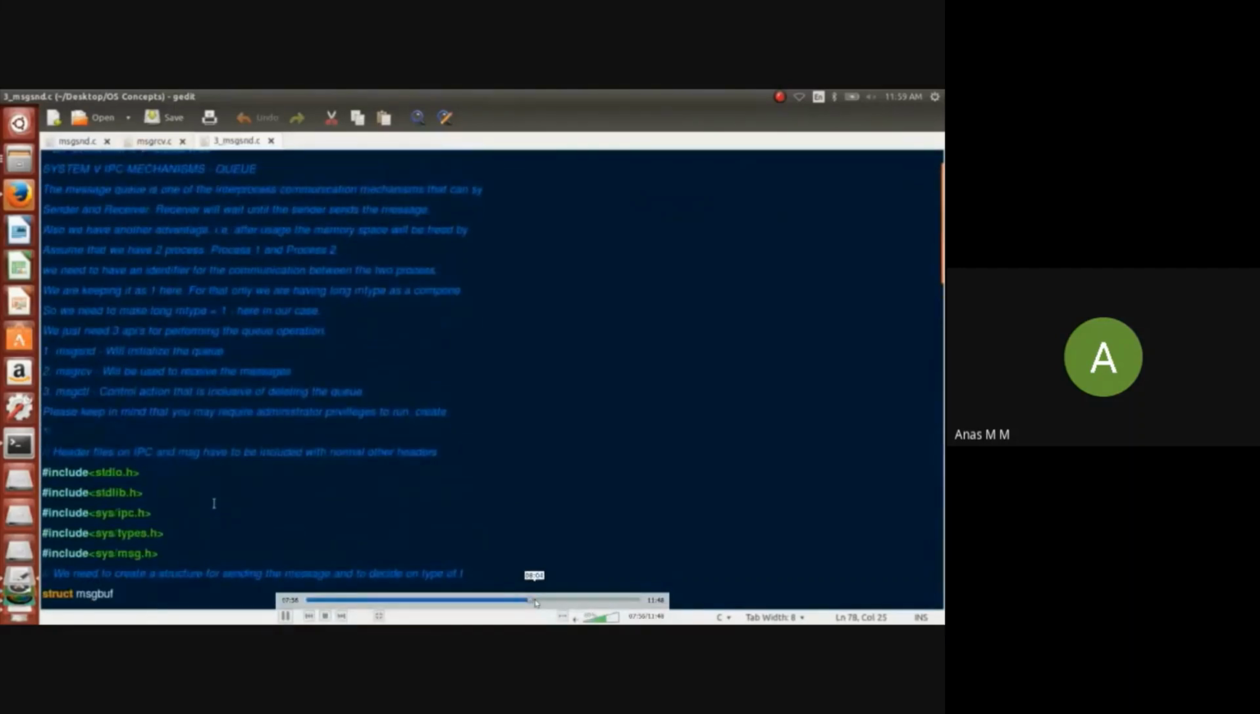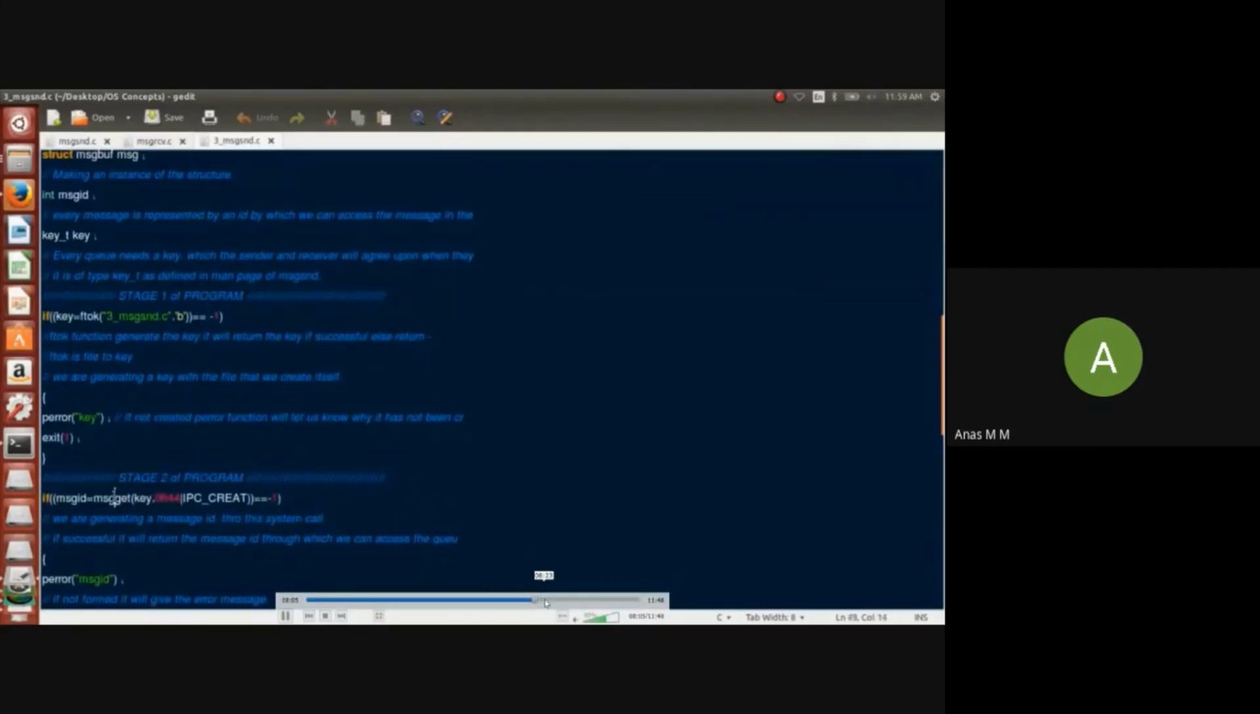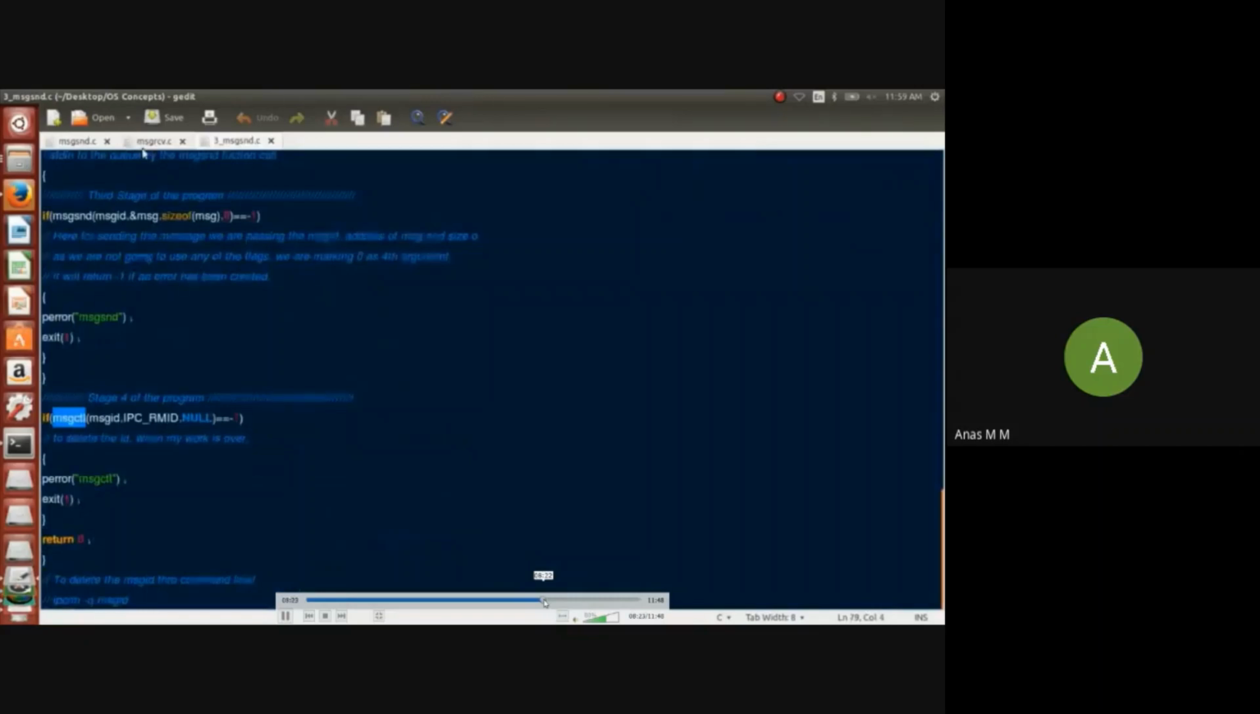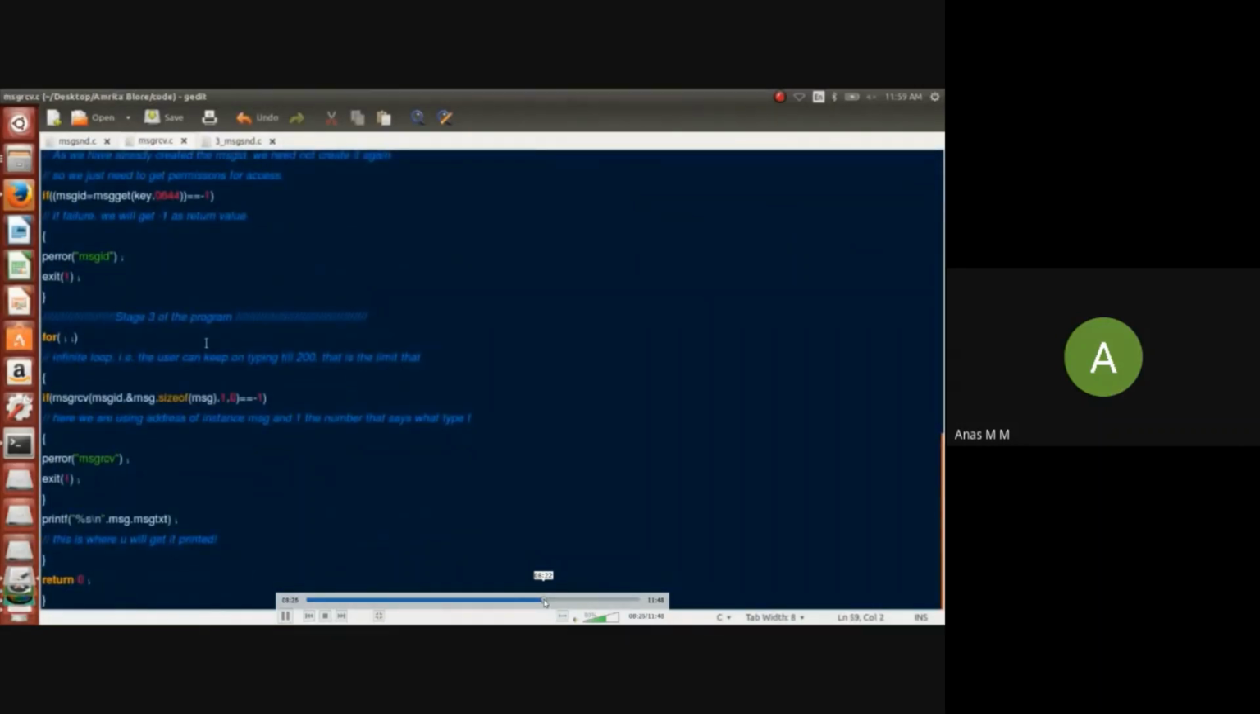I just know that I need it. So, how do I generate it? Through msgget. The third step, the sending part, is over. The receiving part is very simple, which you are going to see right now.